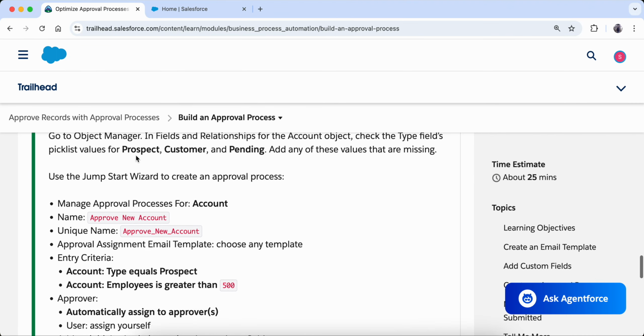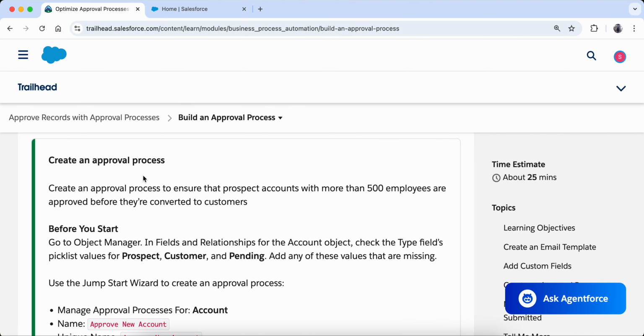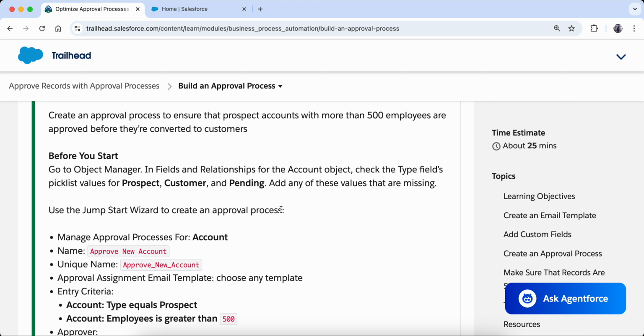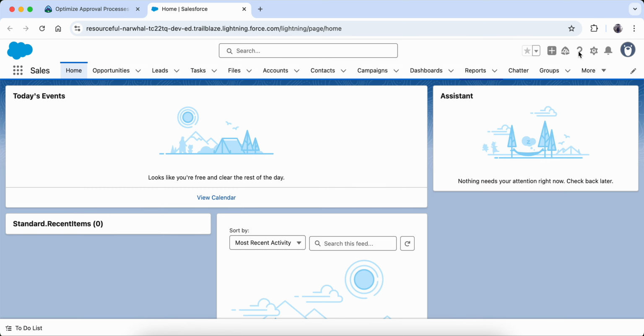So let's start. They are saying to create an approval process to ensure that prospect accounts with more than 500 employees are approved before they are converted to customers. Okay, so let's start. First of all, we have to go to Object Manager and see whether we have these picklist values for the account or not.